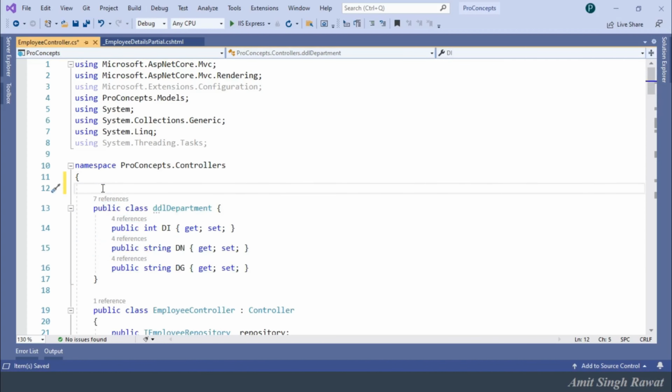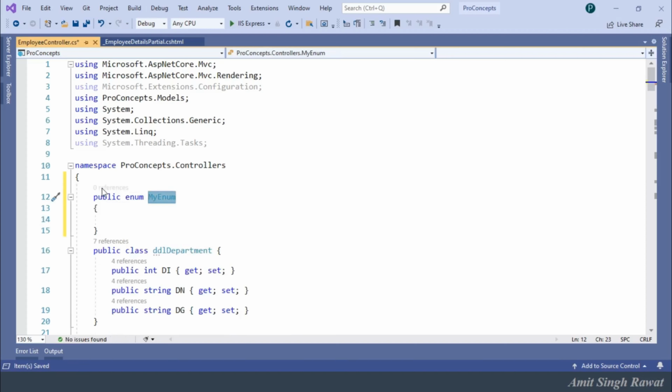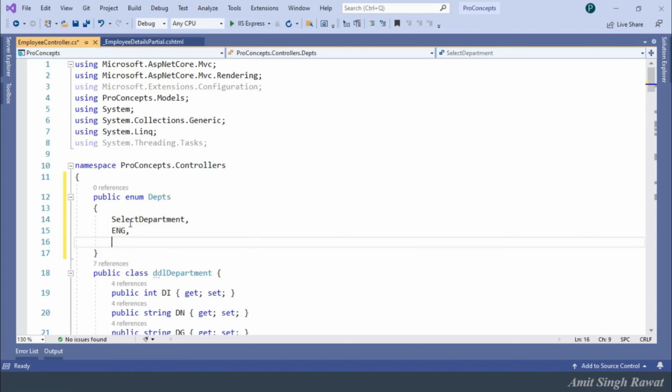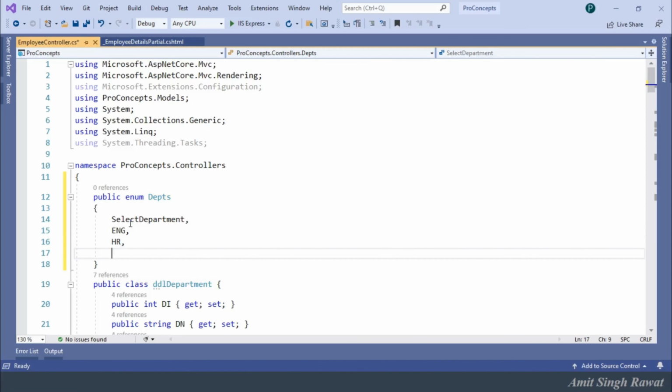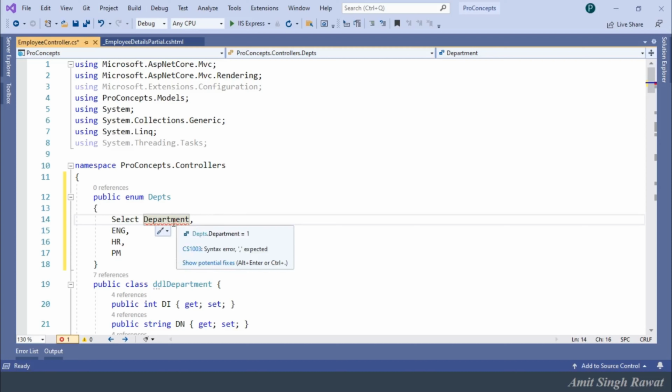Alright. At the top, type public enum DEPTS with capital D for department, curly braces, Select Department, comma ENG, comma HR, comma PM. Now we need space within Select Department, like Select space Department, and we know Enum will not allow us. Just place space and you can see a red squiggly. See? Error.